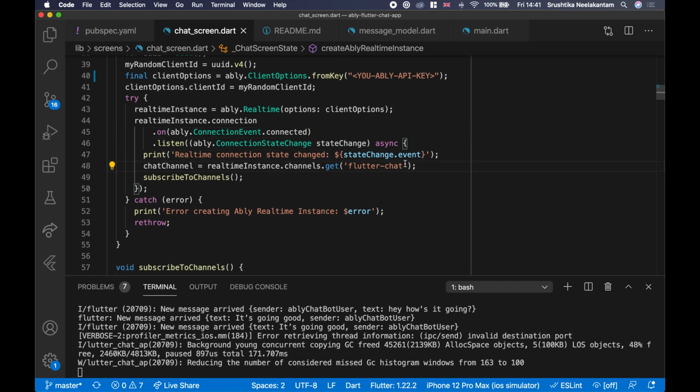Now, channels are conceptual units in which data is shared in Ably. You can have different channels for different kinds of data that is shared, and depending on that, different participants who are subscribing or publishing to these different channels.